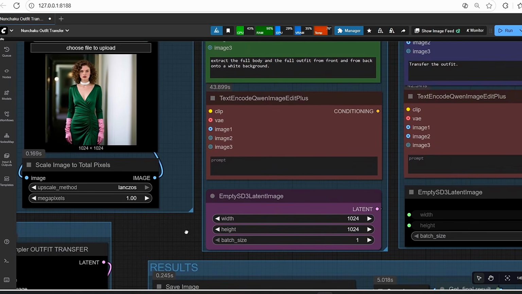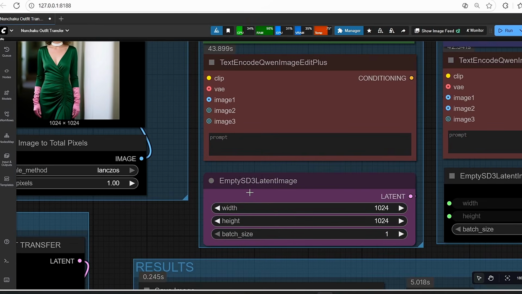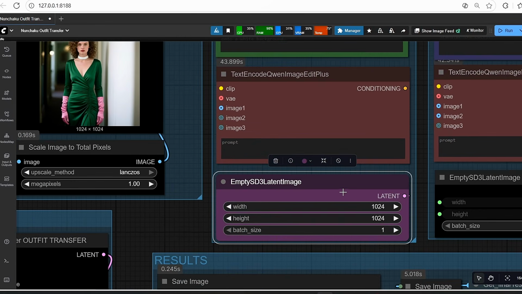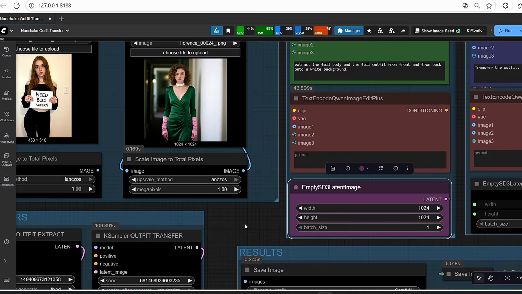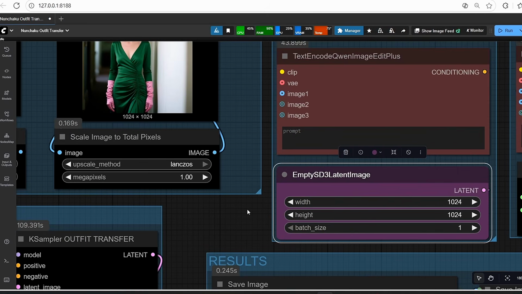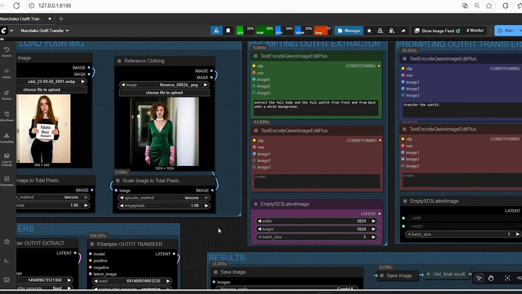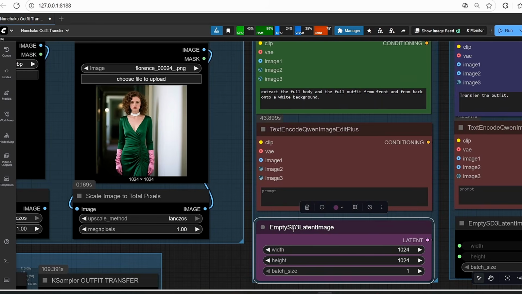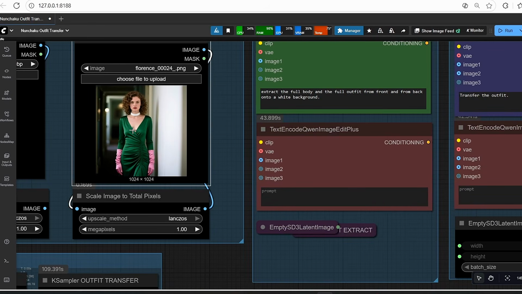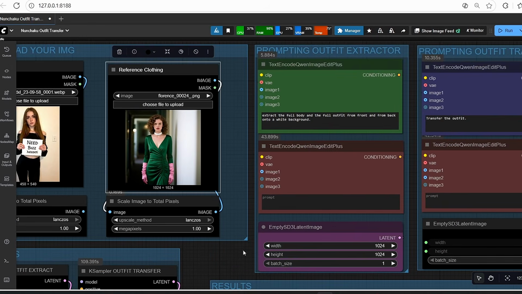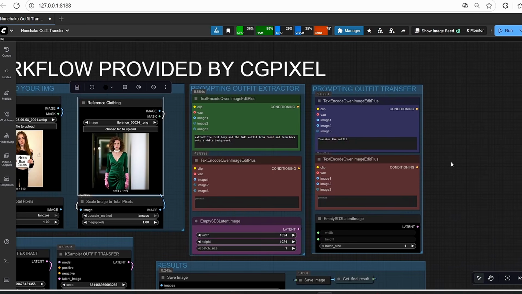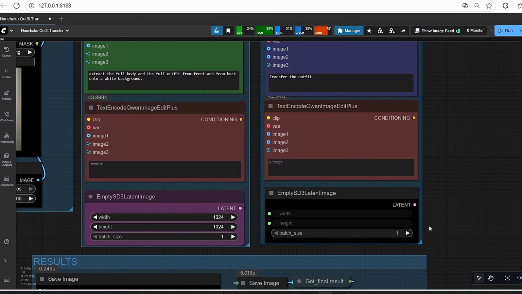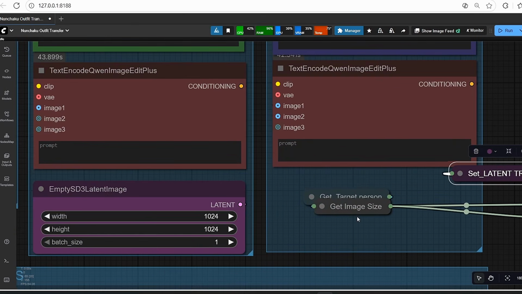And if you take a closer look here, you can clearly see that we have this empty SD3 latent image that is set to this resolution. Make sure to pay attention to the resolution of your input image. This one is for the outfit extractor, so it will work with this reference input image. However, for this prompt outfit transfer, we are using different nodes. Here, let me show you.